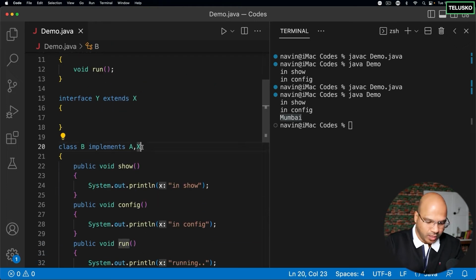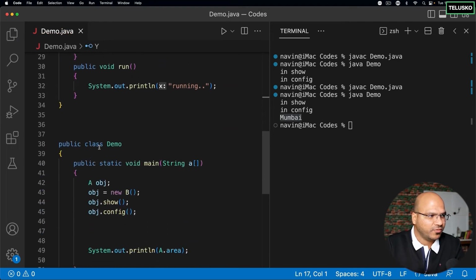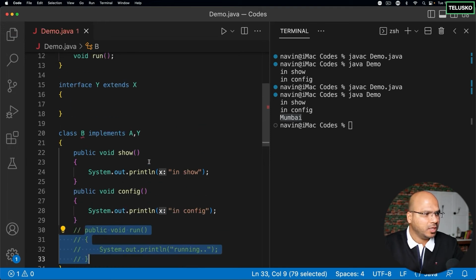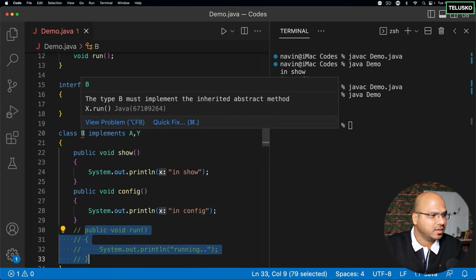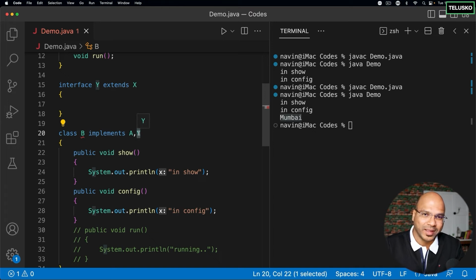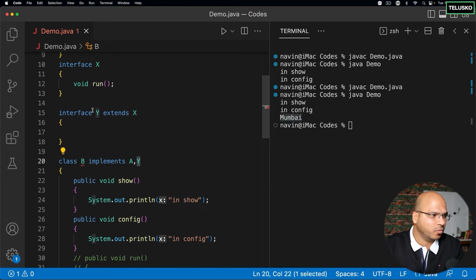Let me show you. If I remove this X and if I keep Y, even now we have to use run. Otherwise, if you remove run from here, if you comment this part, you can see it will give you an error. It says, the type B must implement the inherited abstract method run. Okay, but we are implementing Y, right? It's just that Y extends X, so we have to use run.